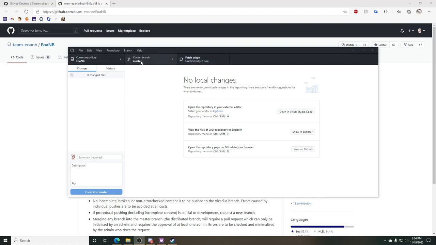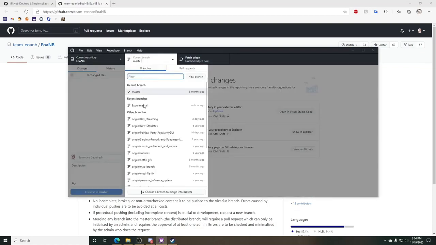And what you want to do is click here in current branch, and these are our different versions that we have stored on GitHub. Master is our Steam update, so if you're keeping this on master, you've done absolutely nothing for yourself, because you could just be using Steam.